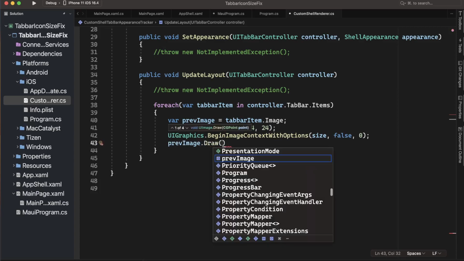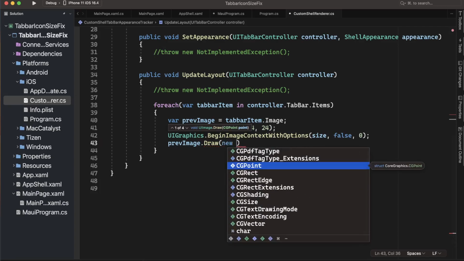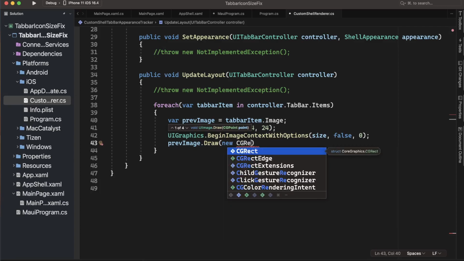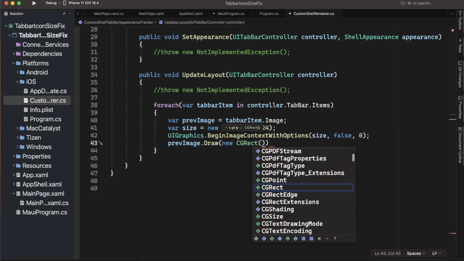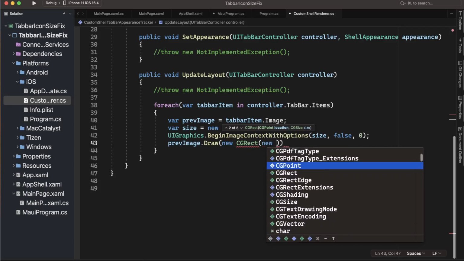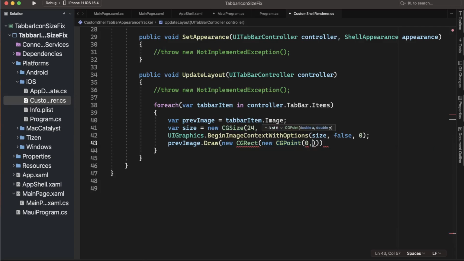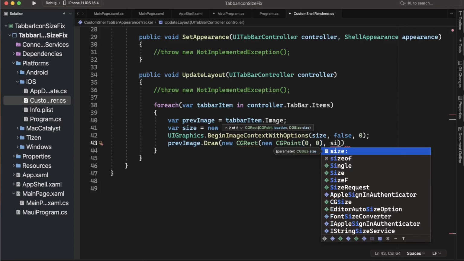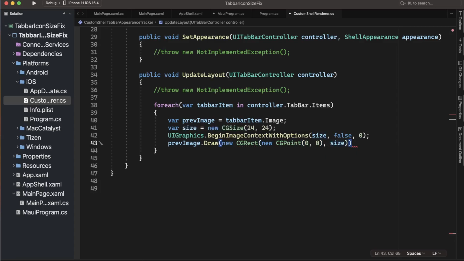We are going to draw this previous image to a new CG rect. So this is a rectangle we are going to use with, if we check the constructors, we have location and then we have size. So location is going to be new CG point. So we are going to start it from 0, 0, and the size we are going to give the actual size which we have. Now this image is going to be drawn.